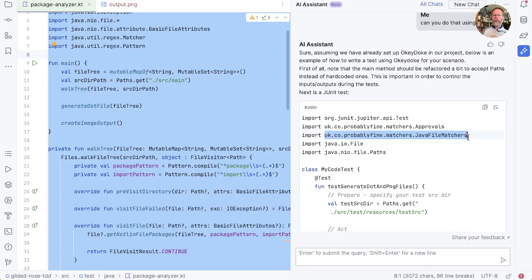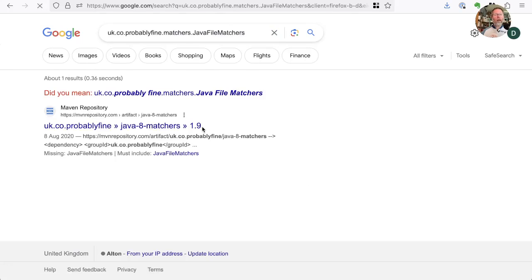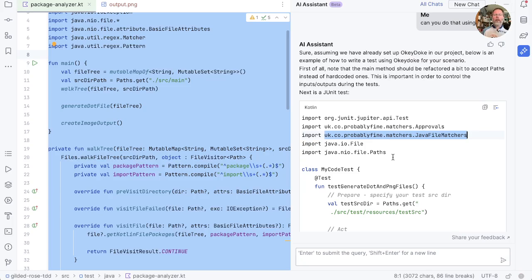Interestingly, Java file matches does exist, but I think the AI is having a hallucination here. Spookily though, UK co probably fine is Alex Wilson, who's a friend of mine, and did actually pair with me on some work I did on Okeydoke. That has to have been a good 5 years ago now, and I didn't know the AI was watching, but it is a bit creepy.